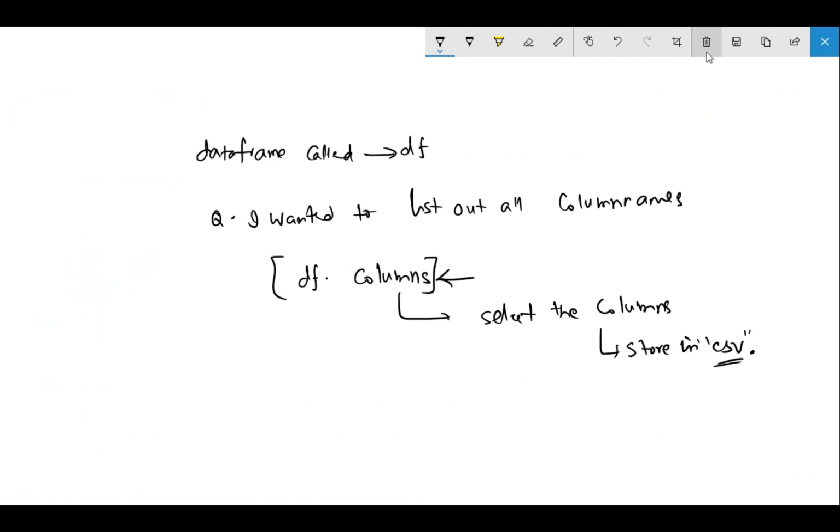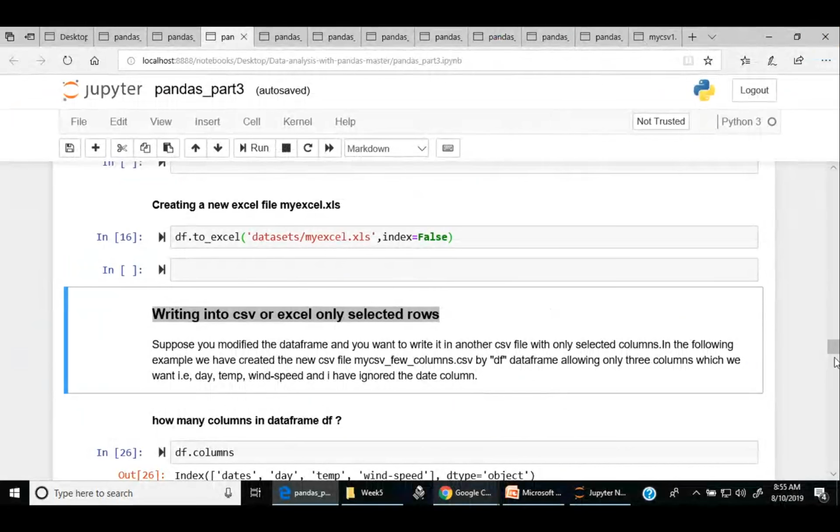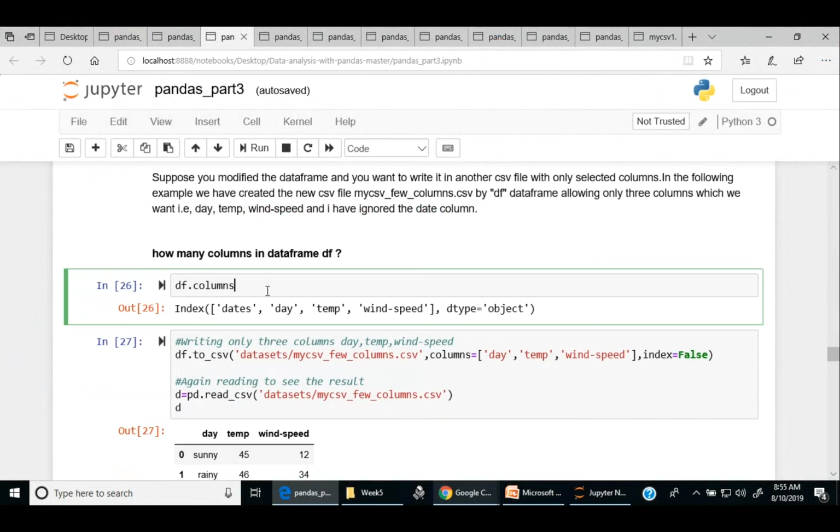Okay. Now what am I going to do? Let's see. Now df dot columns.